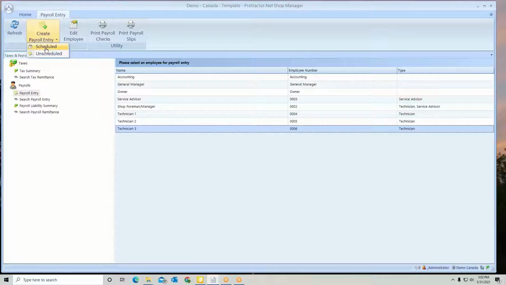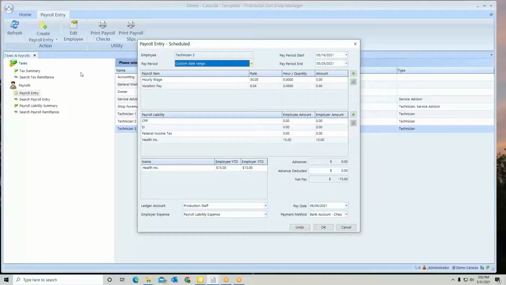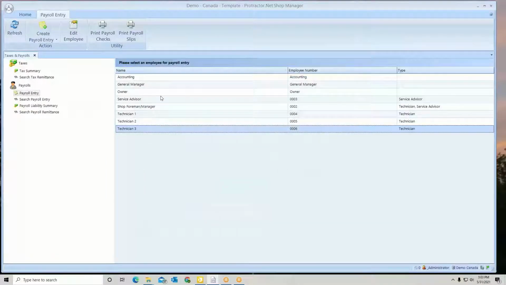Scheduled entry, all that means is I'm going to use the payroll profile settings. So if I click on it, you'll notice it'll come up and it already has the settings that I have entered for the profile. I'm going to cancel.